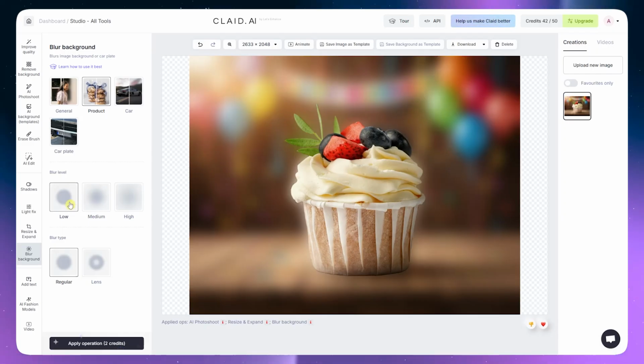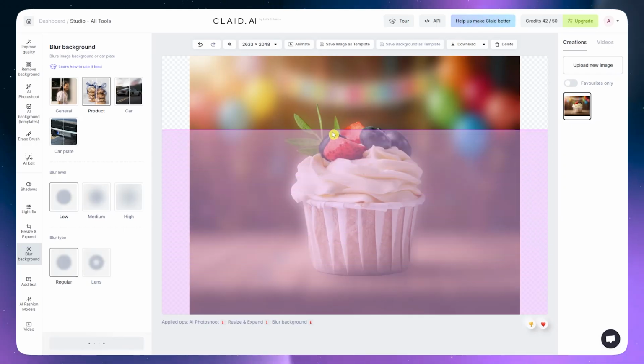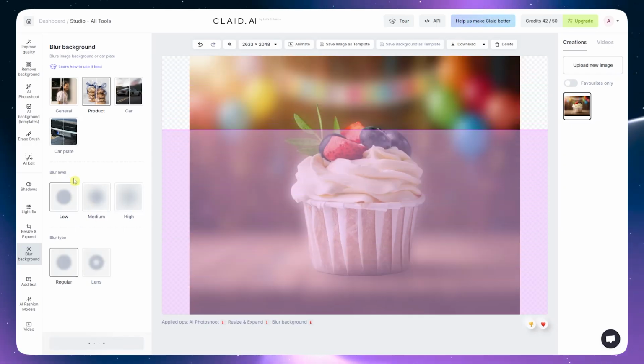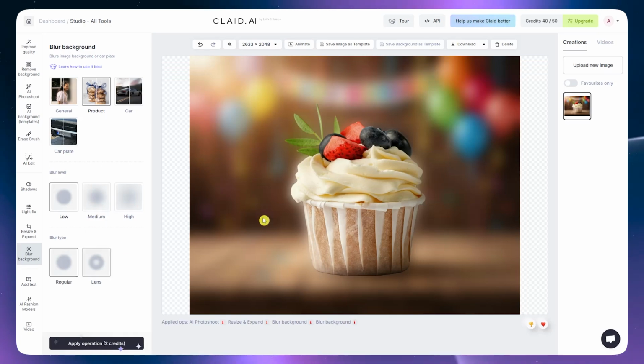So I think we should have gone for low so that we can still see the background a bit. But yeah, this is basically it for the blur background. That is how it works. So make sure to set the blur level accordingly, and then the blur type.